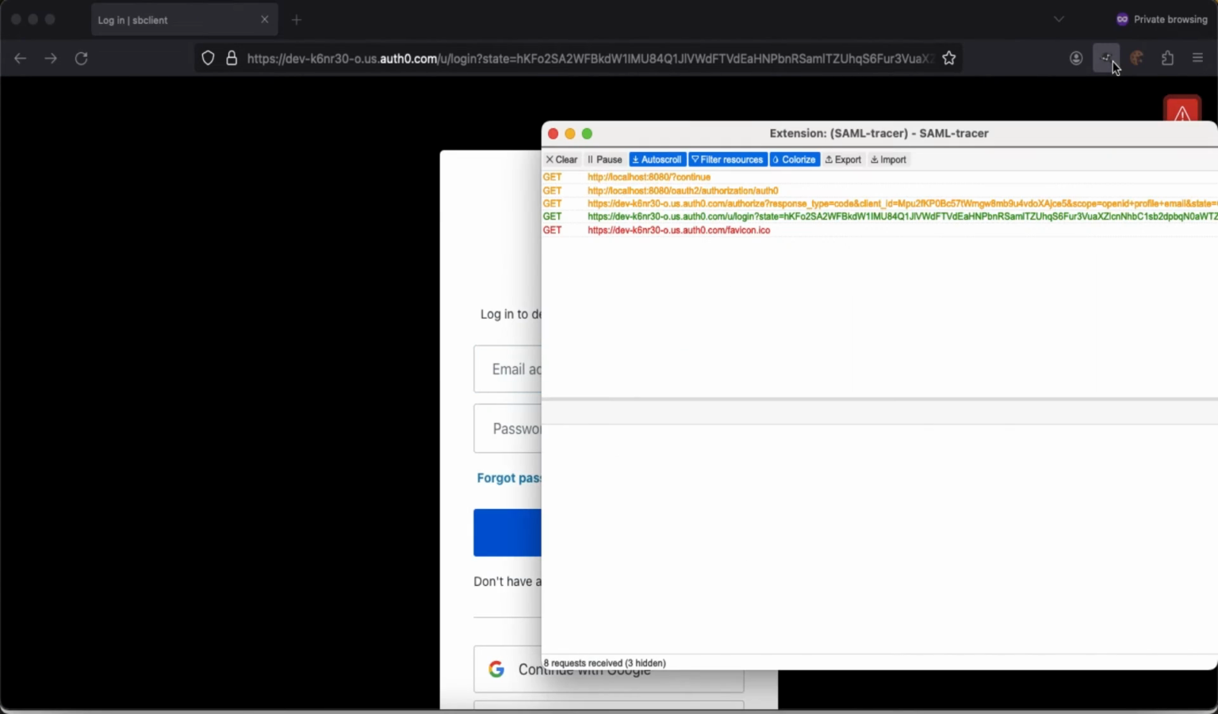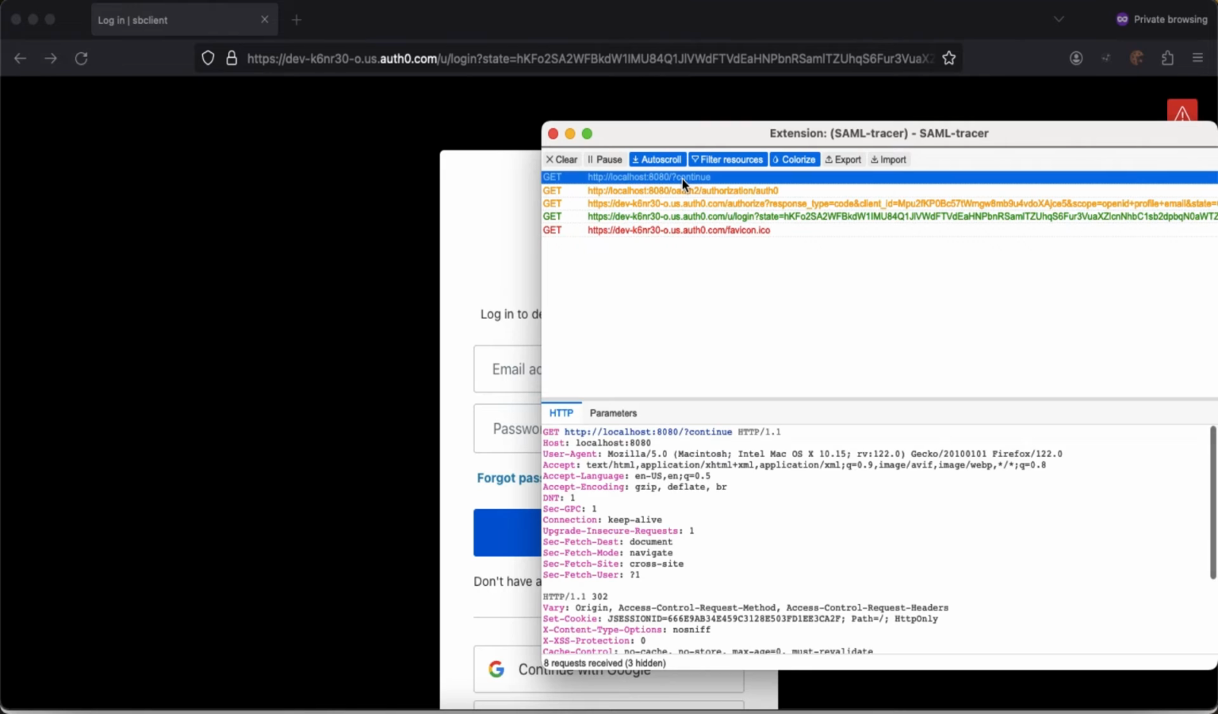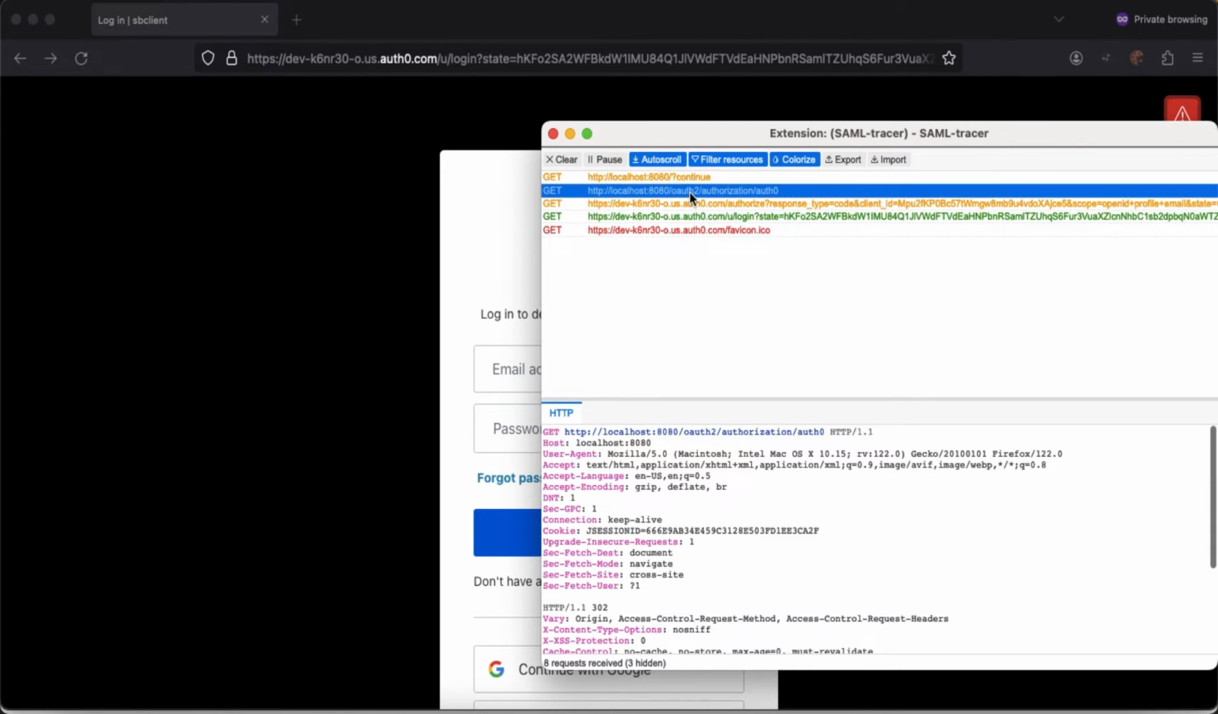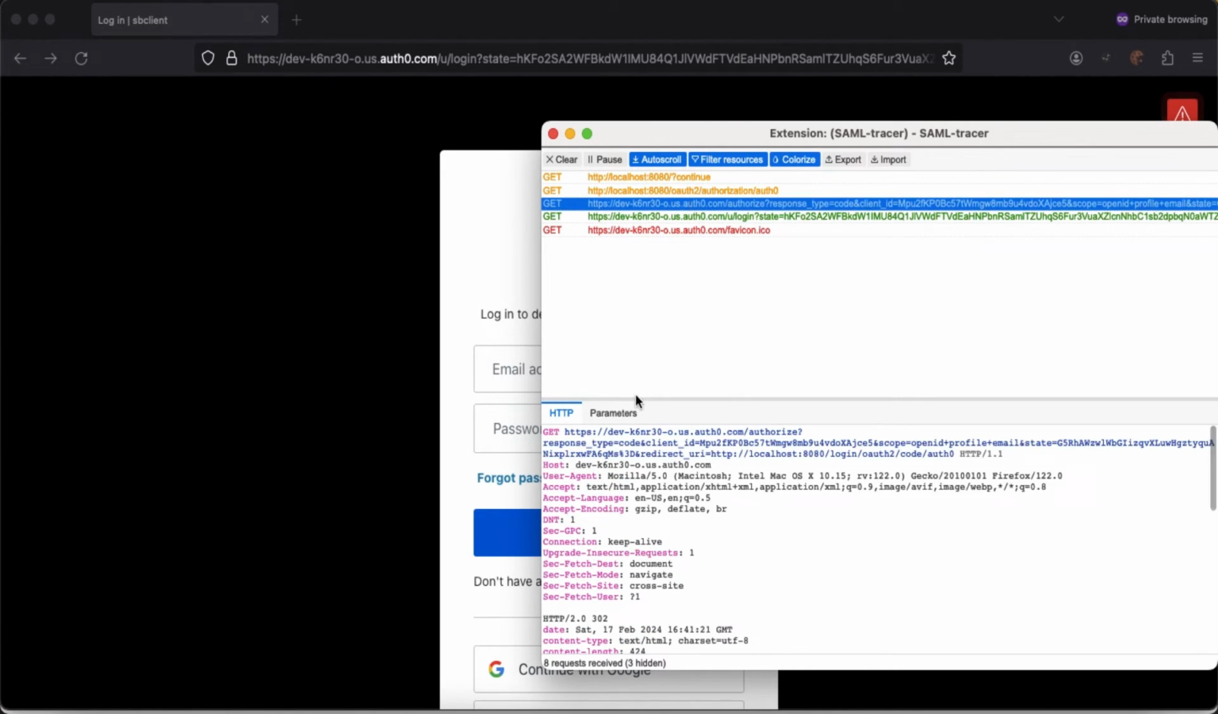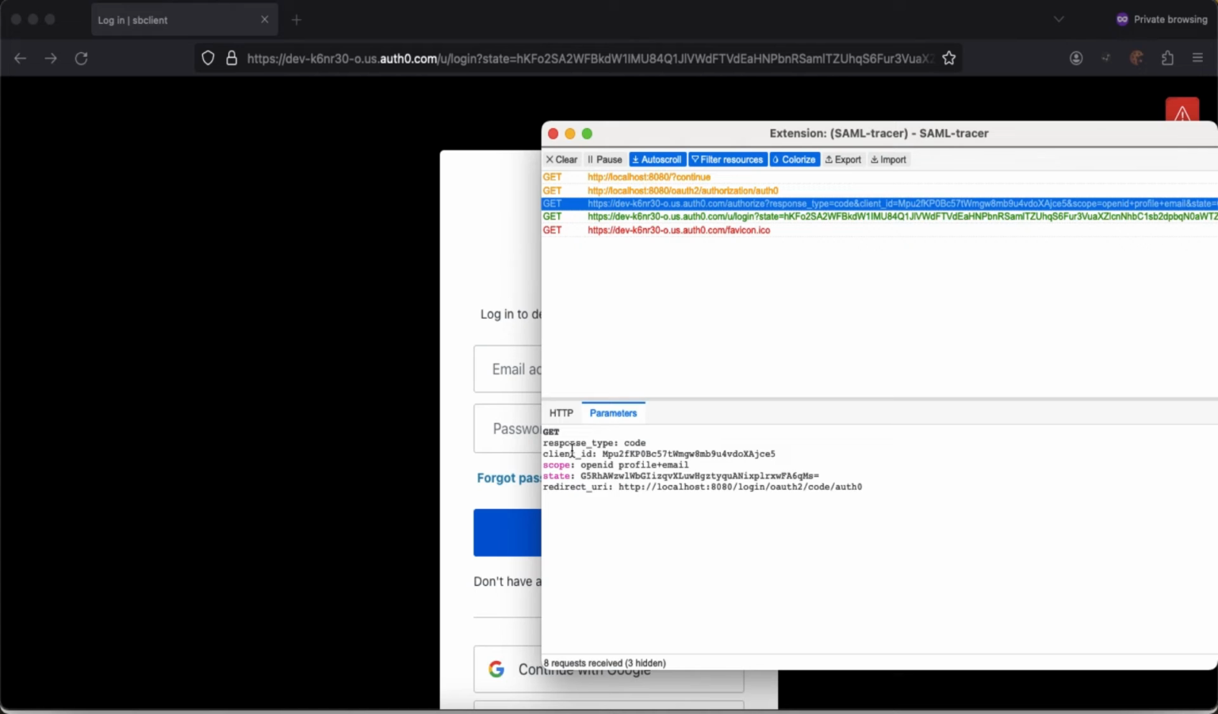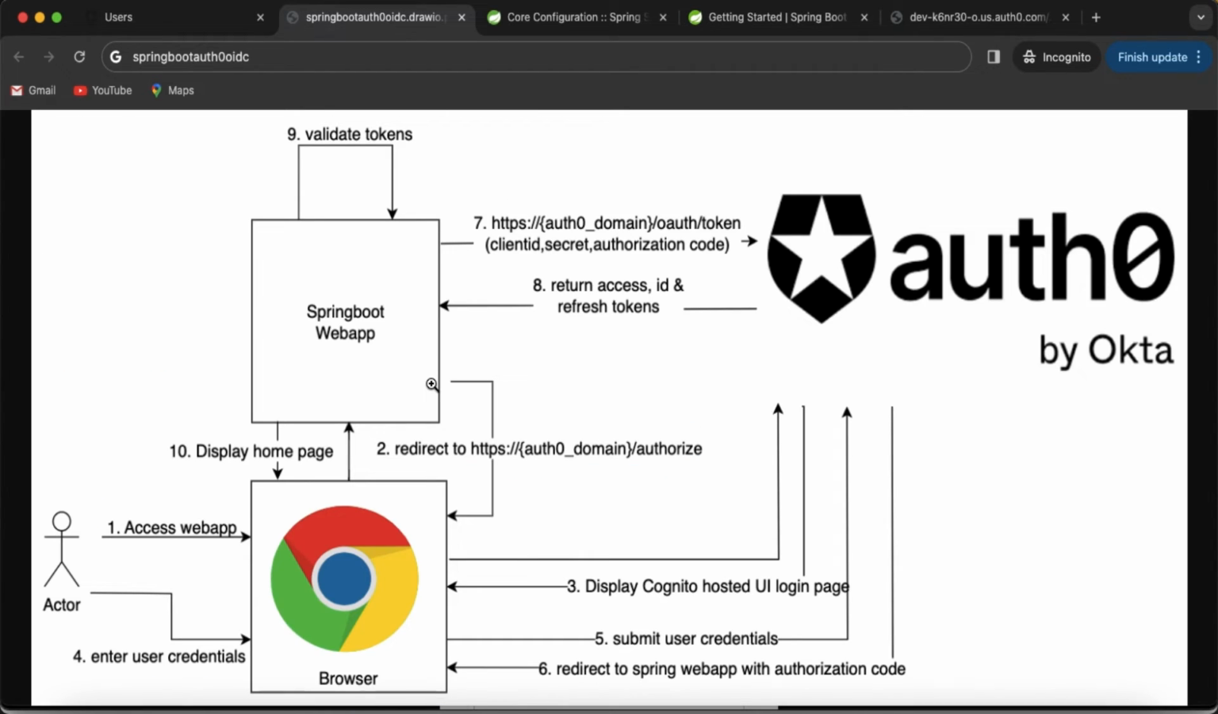So now when I refresh, it will redirect to Auth0. Let's see what happens. When I refresh the page, it redirected to Auth0. So this is the redirect. You can see this is the Auth0 URL and here are the parameters, response type code, all those things. If you see this diagram, when I refreshed, it did step number 2 and step number 3.